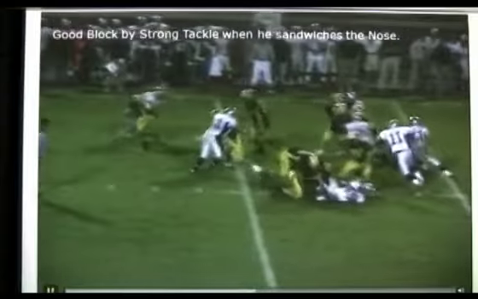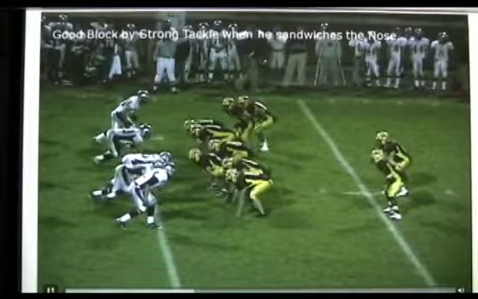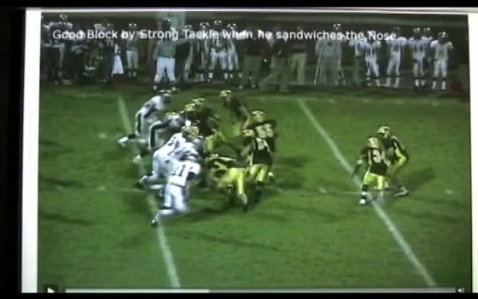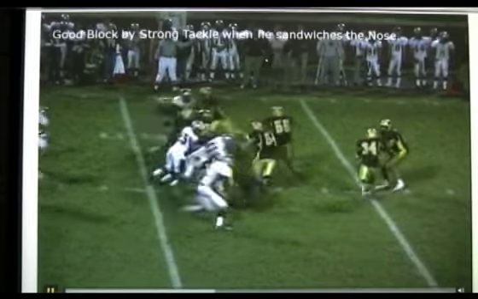Now, typically when we get something like this, if we're having a hard time, this is where this defense, if we get that shade nose to the strong side and we want to run our buck sweep, our strong tackle can shorten his splits down a little bit.